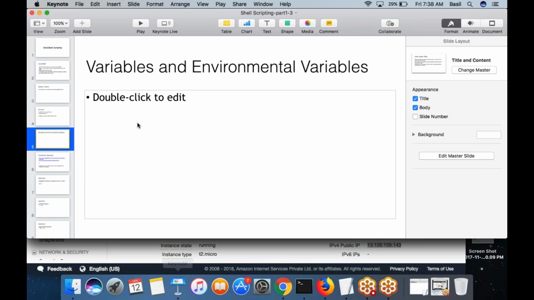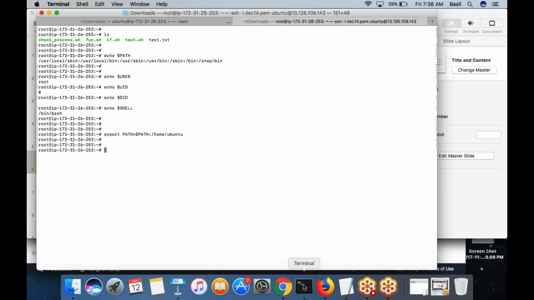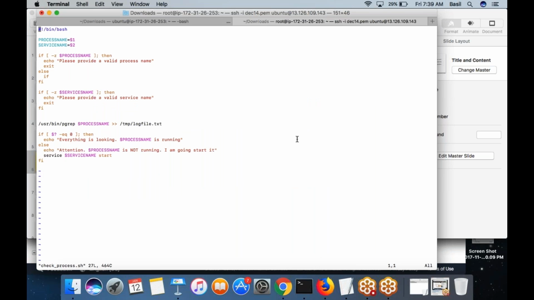And then we have seen conditional operators, basically the if condition. And we have even seen if a given process is down, how we can use a bash script to start the process. That is also something you can do using an if condition. We use the if condition for multiple purposes, right? When we wrote our script, if.sh, or check process.sh is the script we had written. So we used the if statement for multiple purposes here.